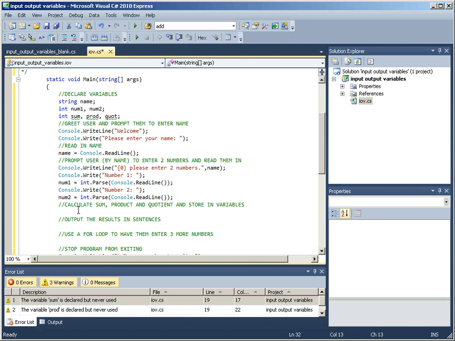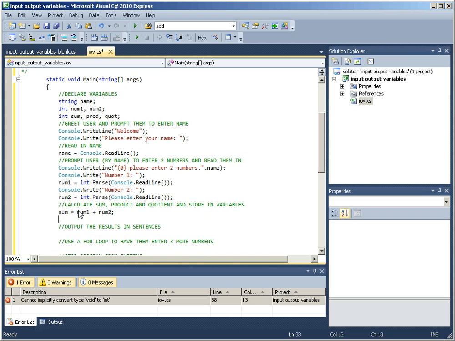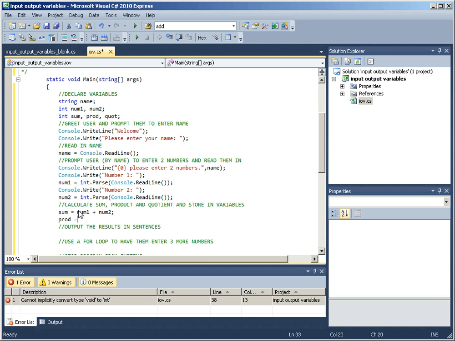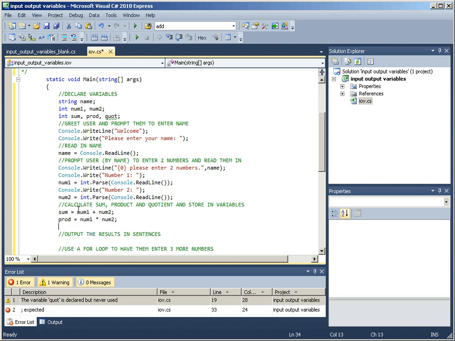Now we want to just do our calculations here. So we are going to say sum equals these two numbers added together, num1 plus num2. We can do the product. Remember, it's just equals, not colon equals. Num1 times num2. And let's try the quotient here. Quotient equals num1 divided by num2. Okay. And then let's output the results.